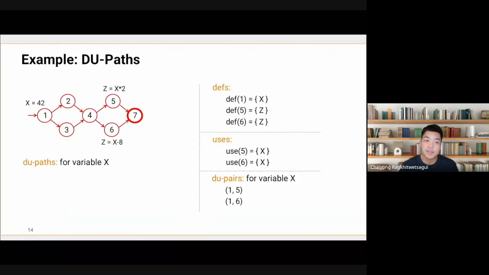So if we have this example, the same graph again with the same defs and the same uses, we have the defs at 1, 5, and 6 for variables x, z, and z. And we have the uses at 5 and 6 for variables x and x. Okay, we have these du pairs for variable x. You have 1, 5, and you have 1, 6.